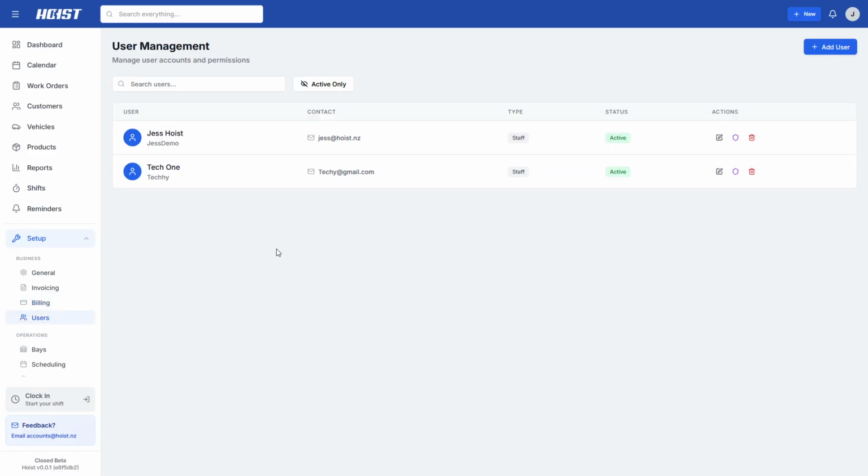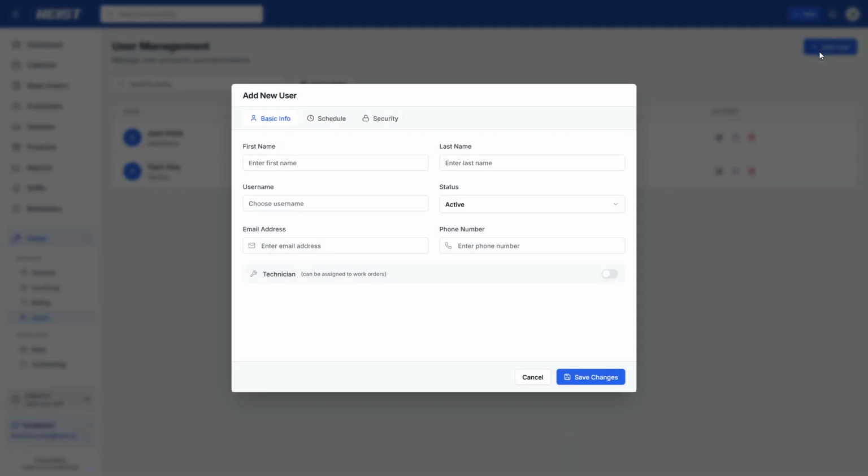The user tab is where you can manage your team. You can add, remove, and edit team details here. Click Add User to add a new teammate. Fill in their details and select if they are a technician or not.